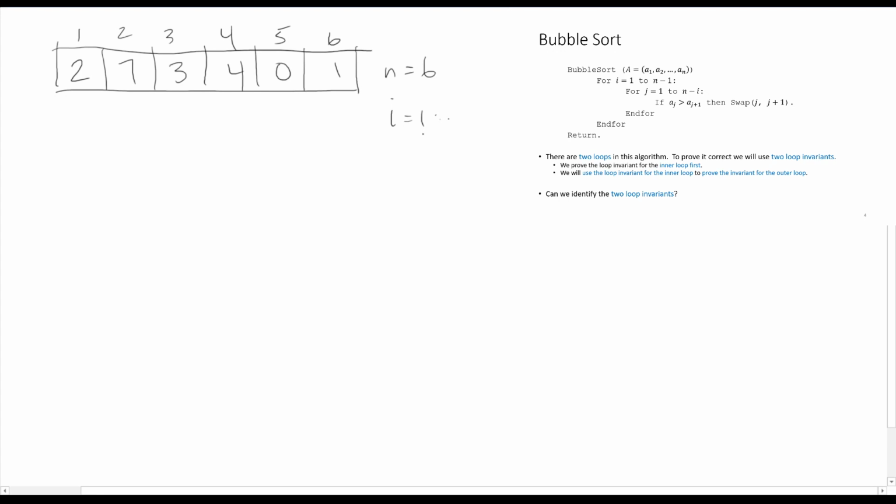So we'll start with maybe i equals 1, and we'll have j equals 1. In this case, we go j equals up to n minus 1. That's our final position, which, if n is 6, looks like 5. Okay, that kind of makes sense. We're going to go 1, 2, 3, 4, 5. That's one loop.